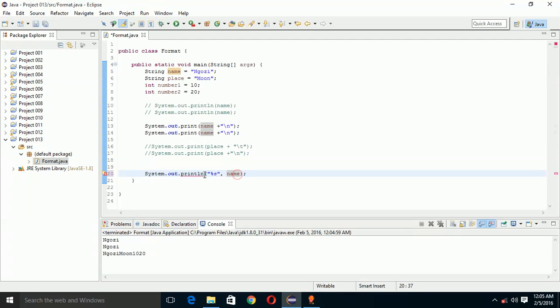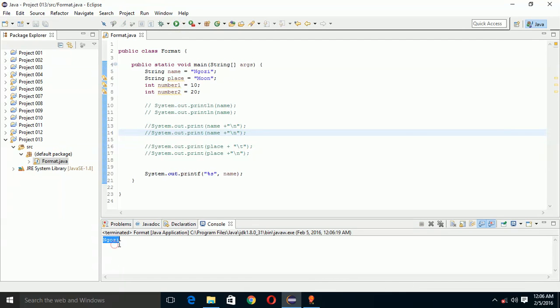So this thing is meant to be printf, not println. System.out.printf, meaning formatted outputs. So you put your placeholder here and what you want to replace this placeholder, which is name. If I output this thing, I'm also gonna get Ngozi. So let me comment all these things out here, and let me output it. I'm gonna get Ngozi here.